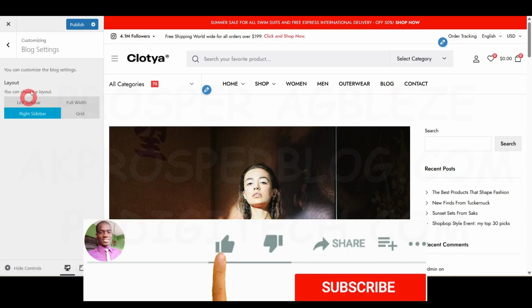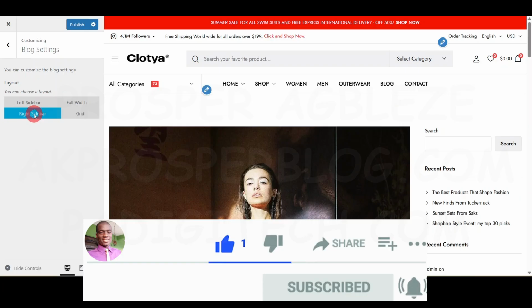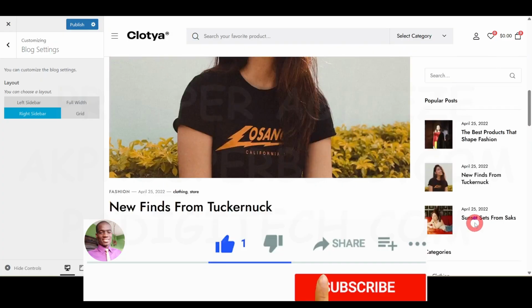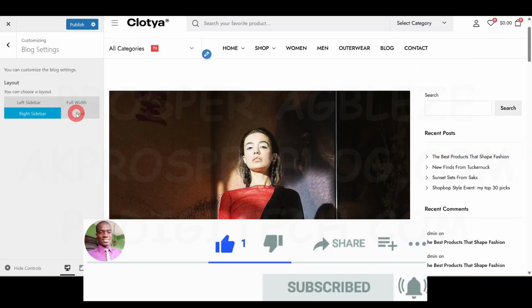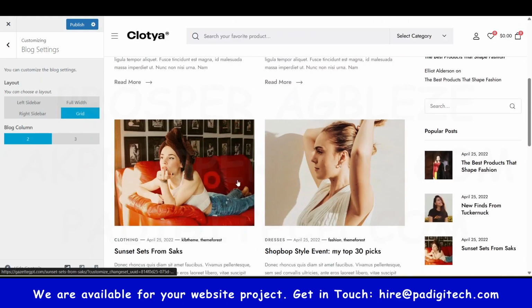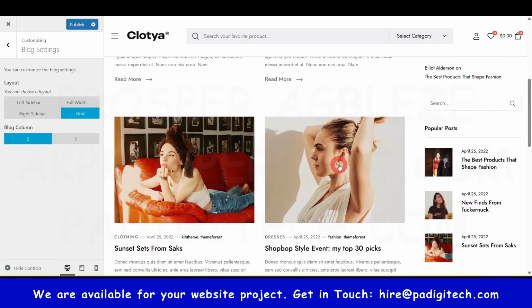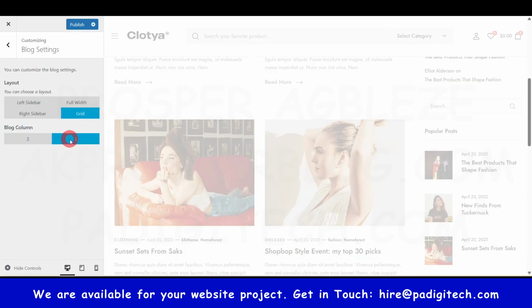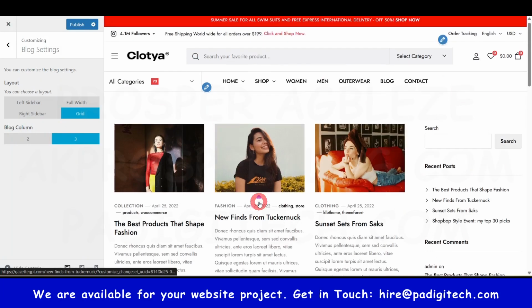All right, so in terms of layout, you can see it's currently set to right sidebar, and that is why we are having this sidebar on the right. Okay, so if you want the layout to be grid so you can see it, I think I'm okay with this grid layout. So you can see it here, grid. How many columns? It's set to 2. If you want 3, let's see what the 3 column looks like.